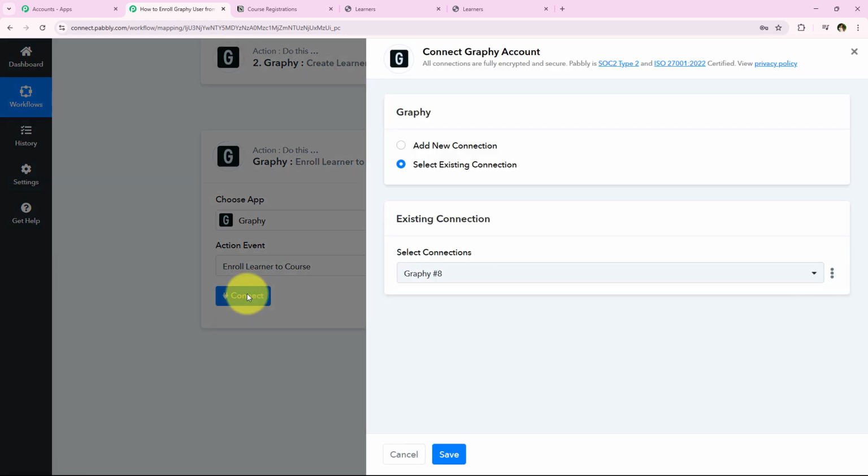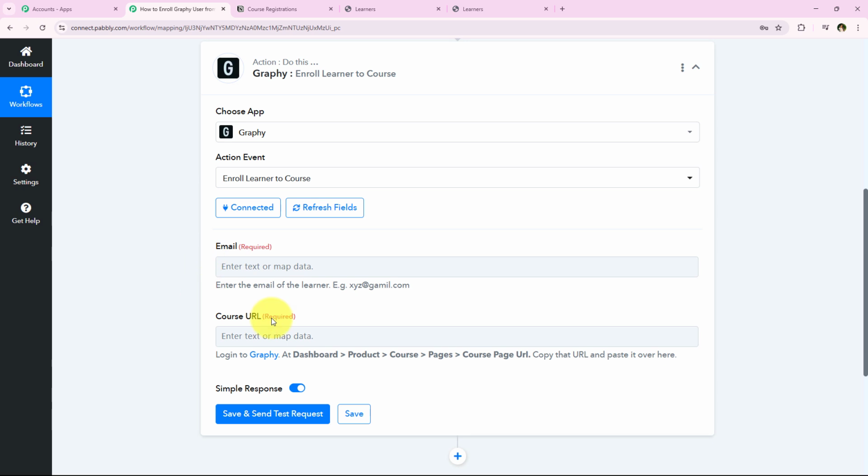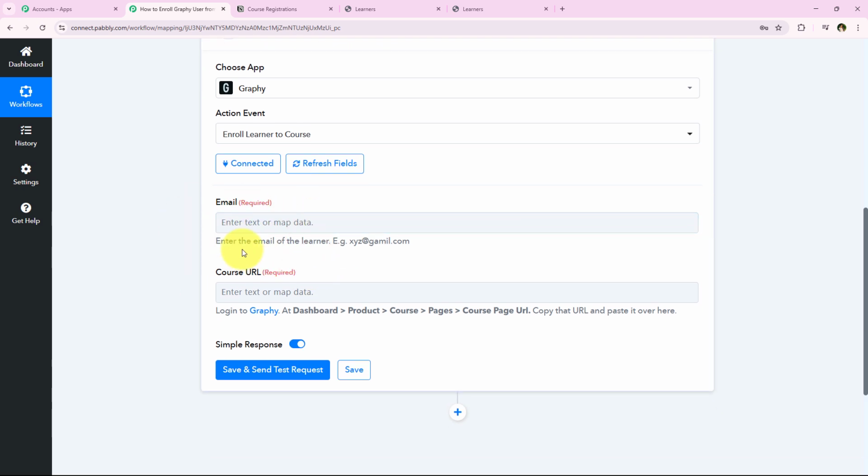and click on connect. Once again, it is asking me to create a connection with Graphy. So I've recently connected my Graphy account. I'm just going to click on select existing connection and then save. And as you can see, connected. And now it is asking me for the email address of my learner. So it is saying enter the email of the learner.